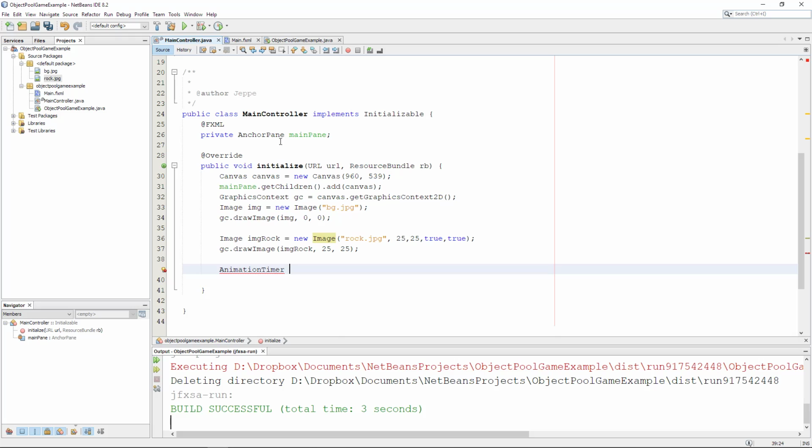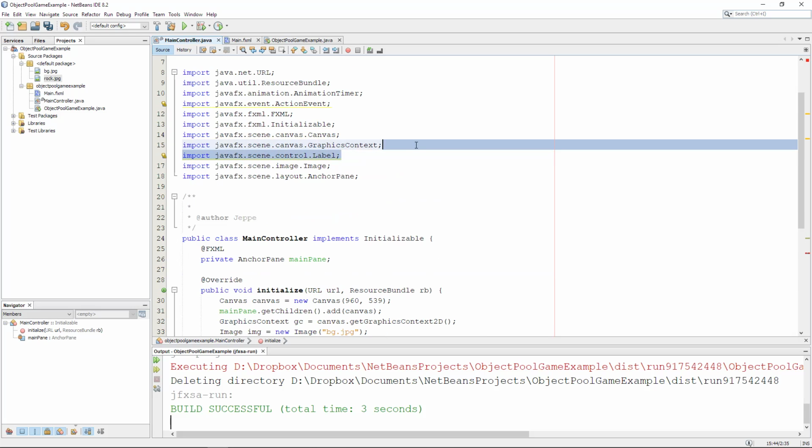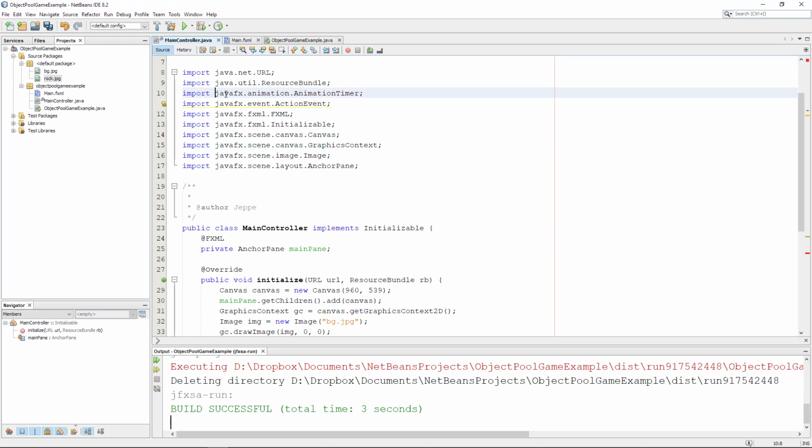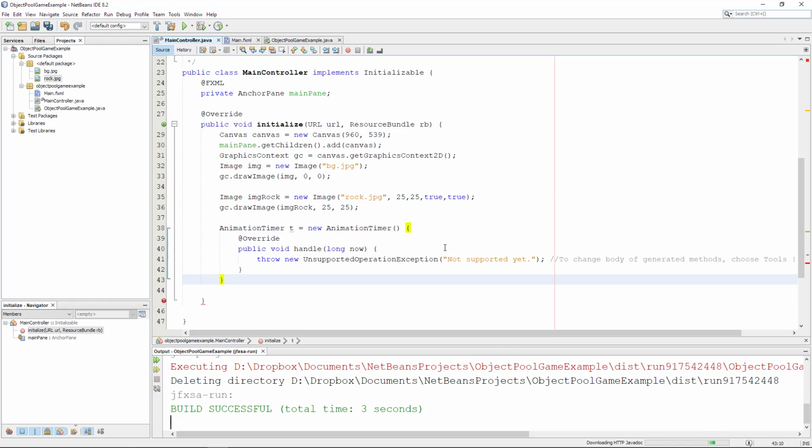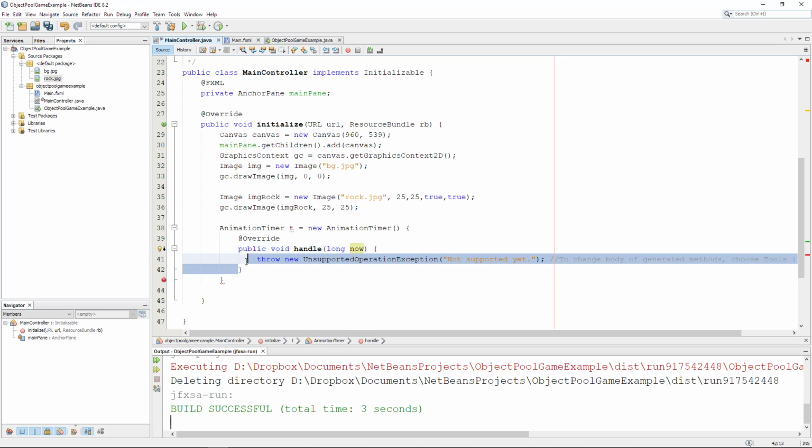So we import that. Should be in the JavaFX animation library, and we'll just call this t equals new animation timer. This is animation timer, it just has one method called handle, and you will get the amount of nanoseconds since the beginning of time. Not like that beginning of time, but yeah, for the computer beginning of time.